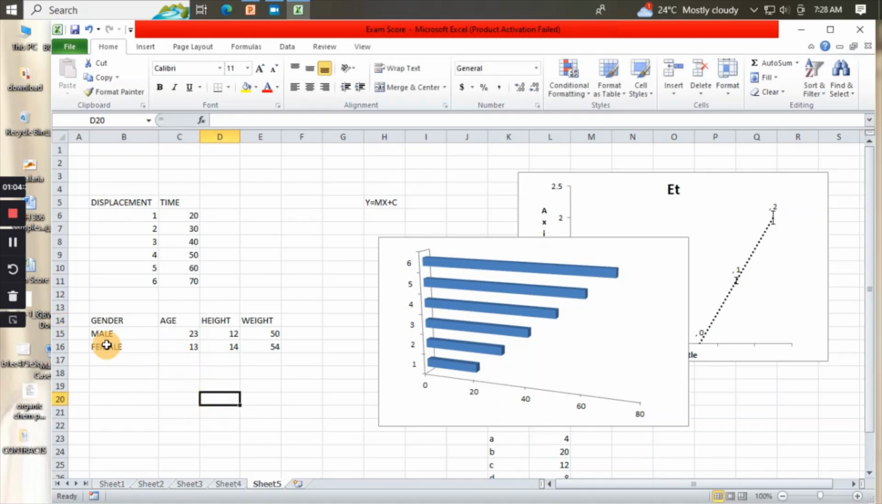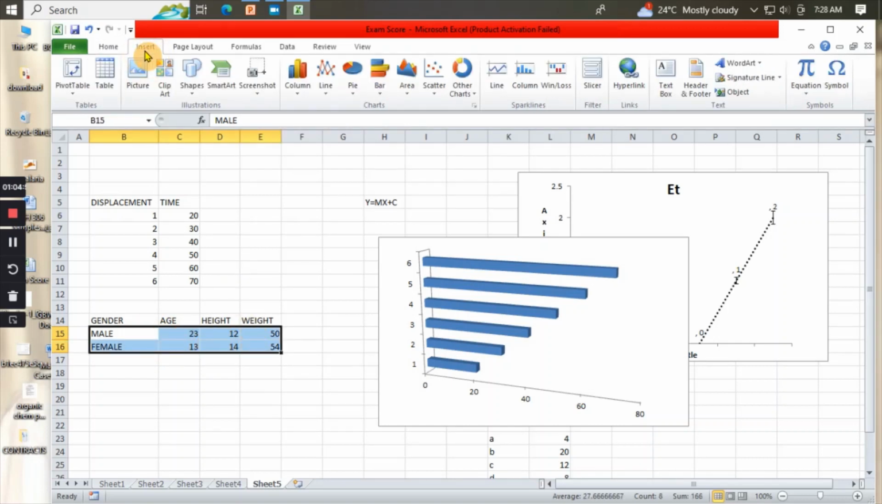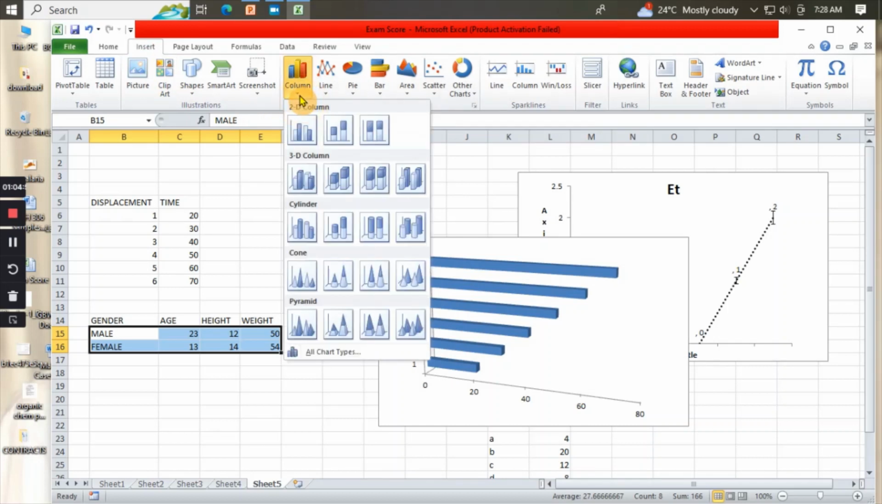If I have this graph, so I have two variables here, male and female, and I'm comparing them, I can equally convert this to a graphical form. If I want just this data to be converted to a graphical form to make meaning, I can come to insert, then you come to column. Then any of these can be used to represent this data. So let's say I want to use a bar graph. I will just select the bar graph here.